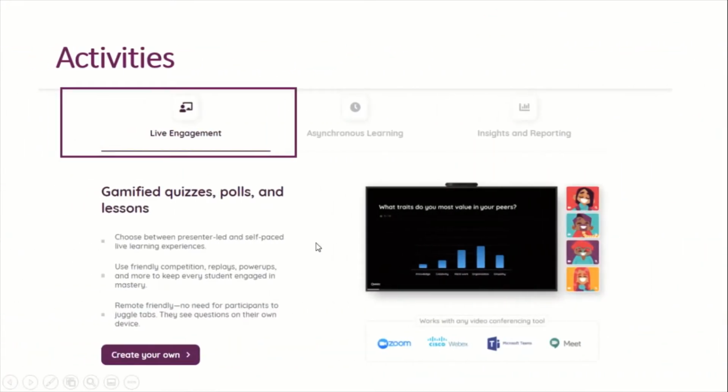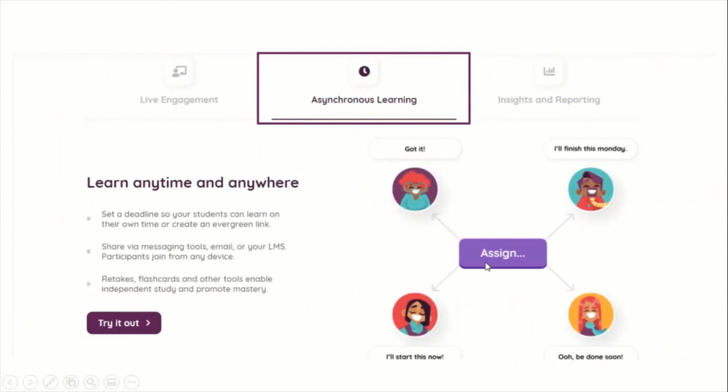Now, we have different activities that can be done in Quizizz. The first one, and I think the most useful one, is live engagement. So we have gamified quizzes, polls, and lessons that can be presenter-led or self-paced. There is a friendly competition that has power-ups, memes. It's very fun, guys. And also, you don't need a lot of text. You only need one device, one screen, and that's it. Also, you can achieve this in a live manner through some video conferencing tools such as Zoom, Cisco, Microsoft Teams, and Meet.